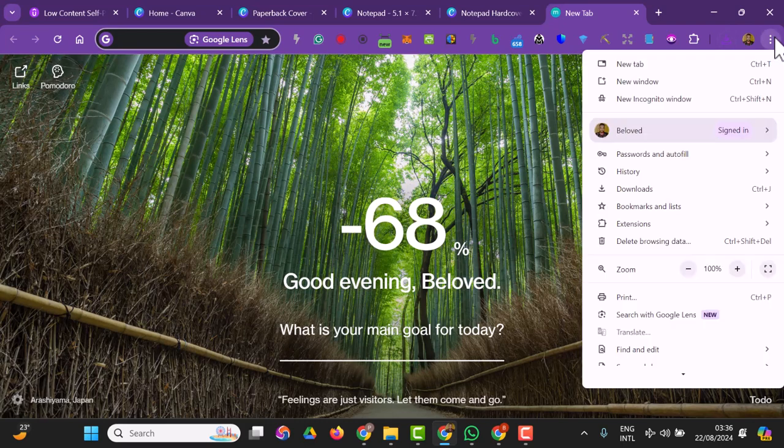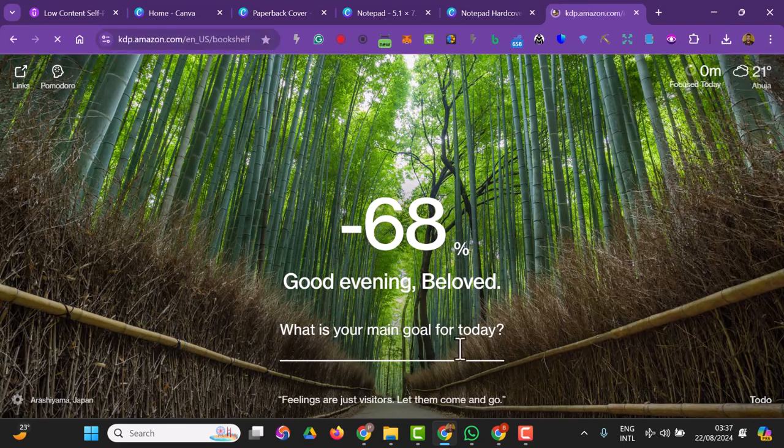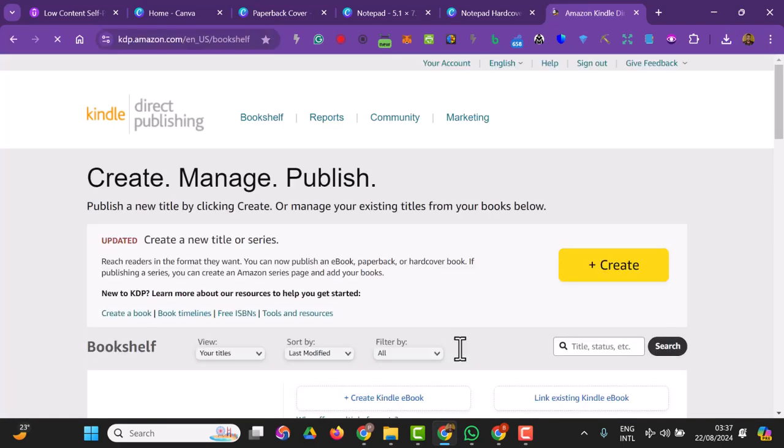So I'm going to go to the Amazon bookshelf to have this published. I'll publish the paperback and I'll publish the hardcover. So right now I want to publish the paperback, and this is the dashboard. This is where I'm going to publish. After you've logged into your Amazon KDP, you will see this button, create. I'm going to use this button to create my first book.